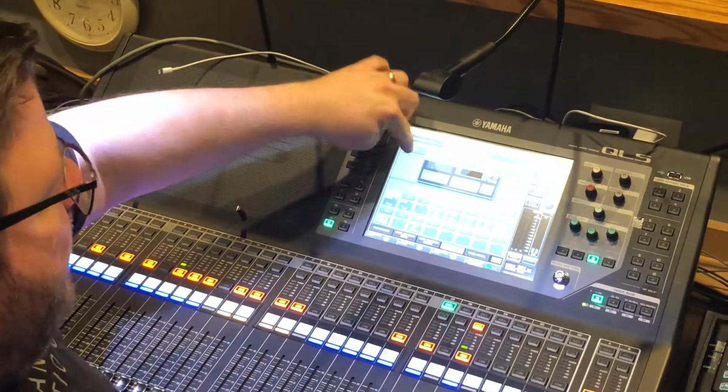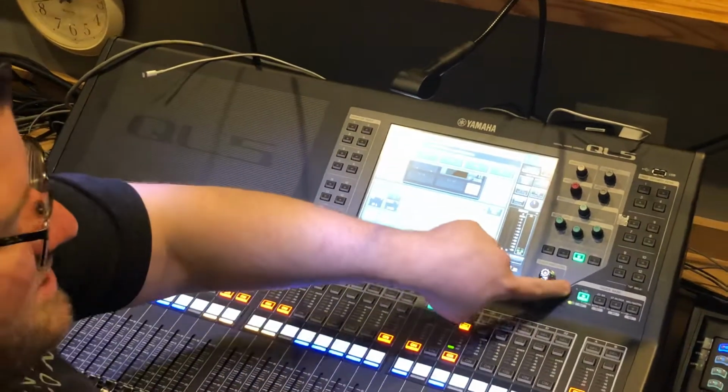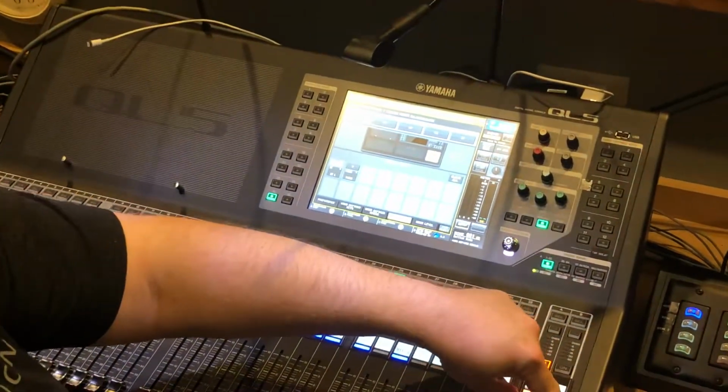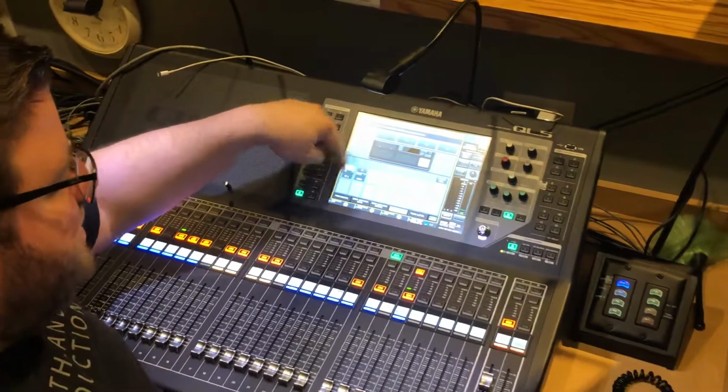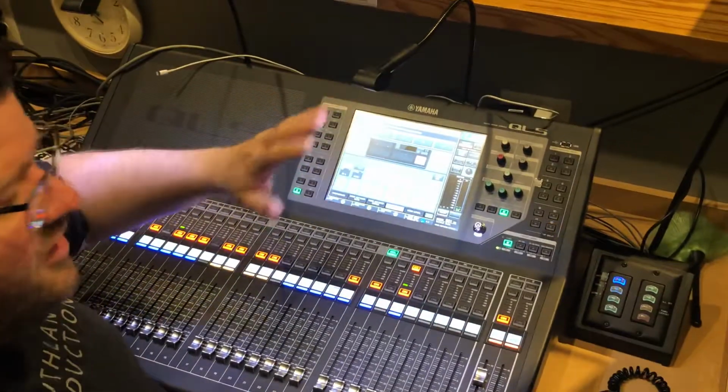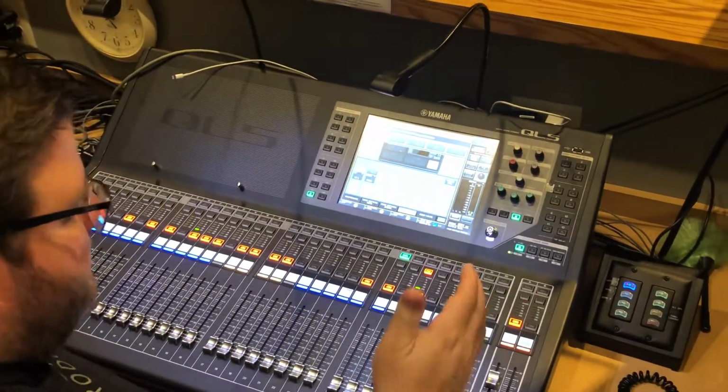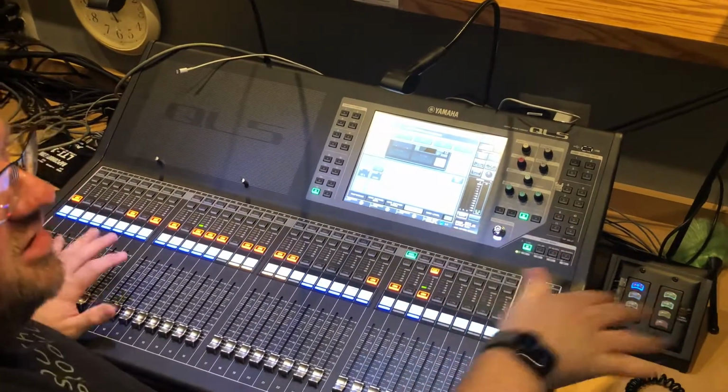If I go to A1 through 4, the only thing I can customize on that A side up here is what these two faders are. By default, they're set to stereo left and mono for all of those, but you can change that. That's the only thing on the A side that you can customize. The rest of it is fixed, 1 through 32, 33, like we talked about.